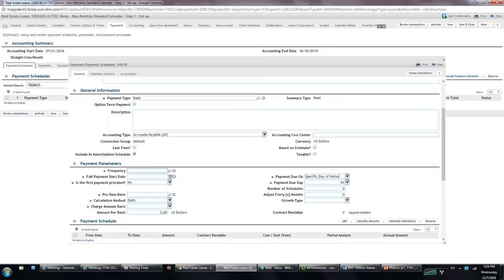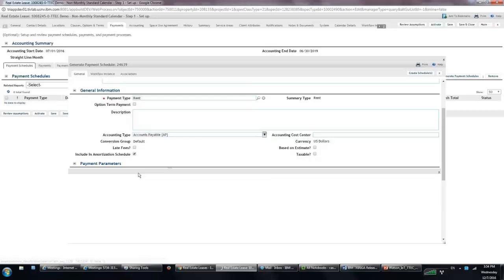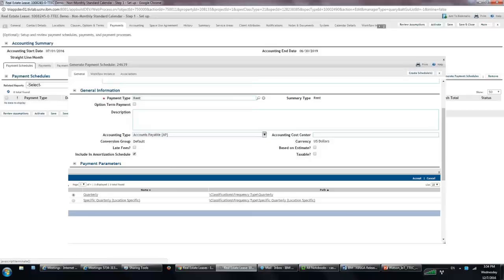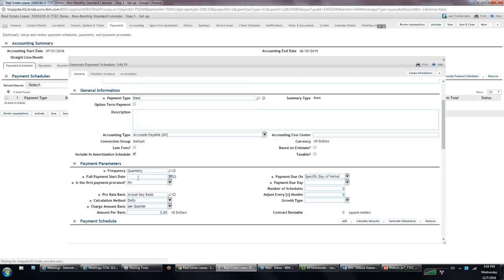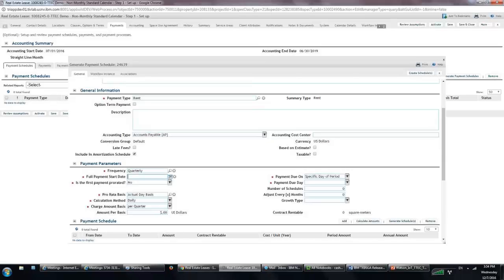I choose a quarterly frequency, and typically rent is being paid every quarter, and my payment start date starts on 7/1/2016. It also indicates that my quarter is starting on 7/1/2016, and each quarter I am going to pay $150,000, and I'm going to generate 4 schedules, and every 12 months I'm going to increase by $1,000 every quarter.